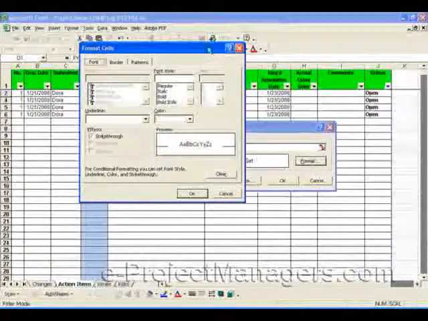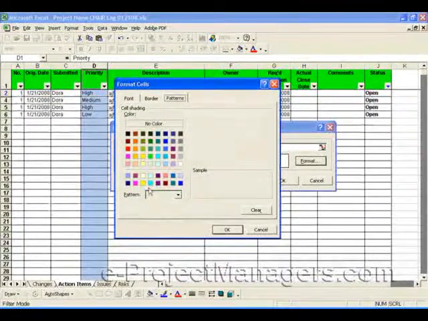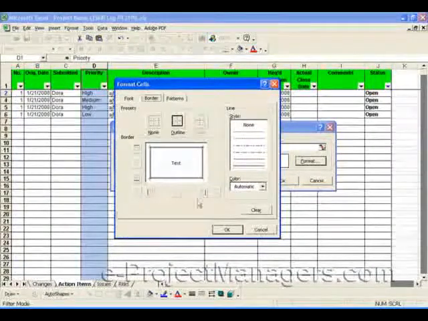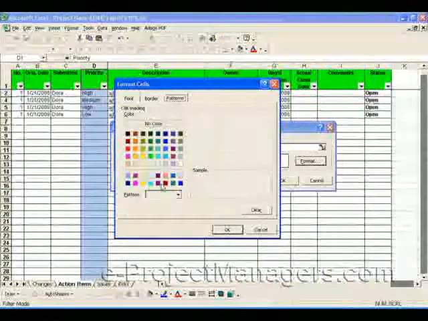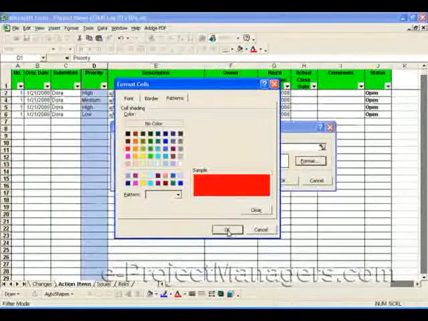So I click on the Format button, and I'm going to want a pattern. I simply am going to change the background. Now you can change the font, you can change the border, there are a lot of different ways you can be creative, but I find it easier just to change the background color. So when something's high, I want it to stand out. I'm just going to use red because that usually brings something to people's attention.